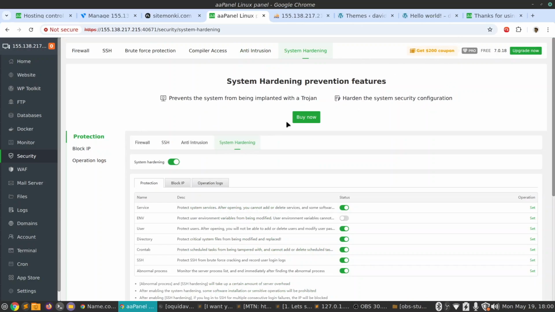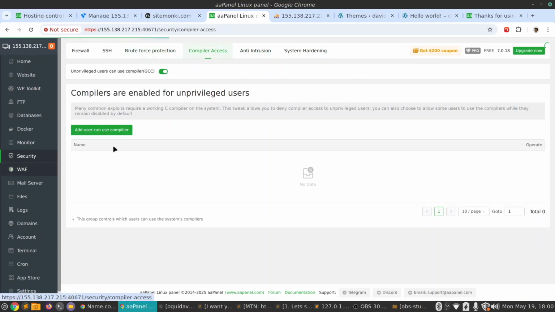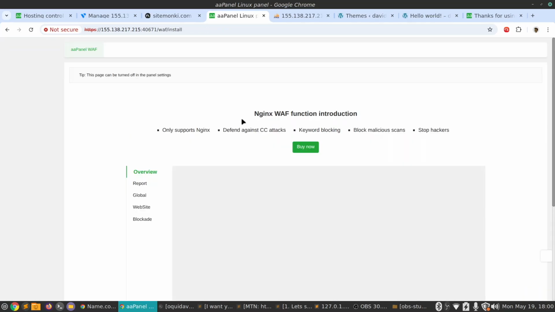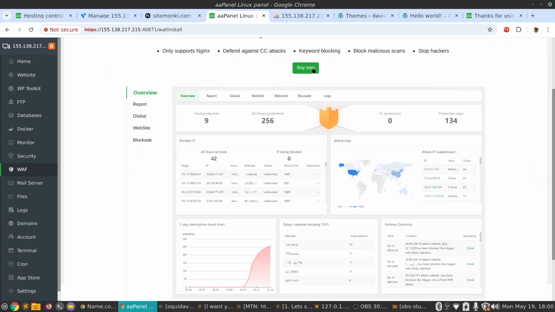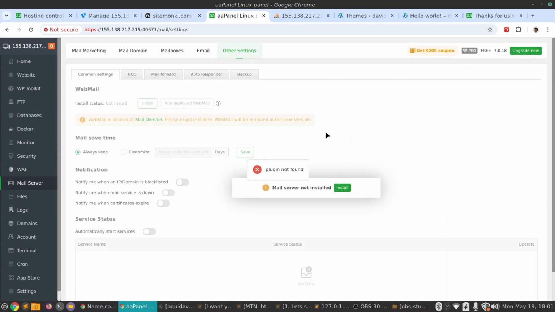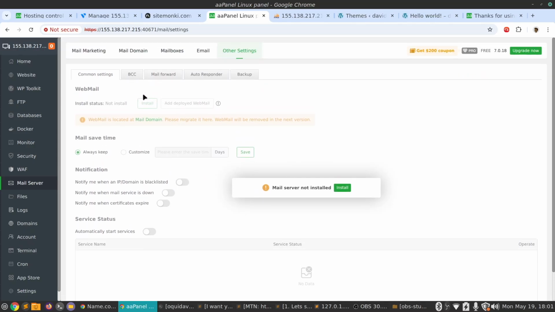Now some of these features are for paying. You can see here we have a buy now button, but you have the basics. Then this must be a web application firewall, or WAF, powered by Nginx. Again, this is a pro version. And then we have a mail server. It must also be, mail server is not installed. Yeah, so is there an option to install it?